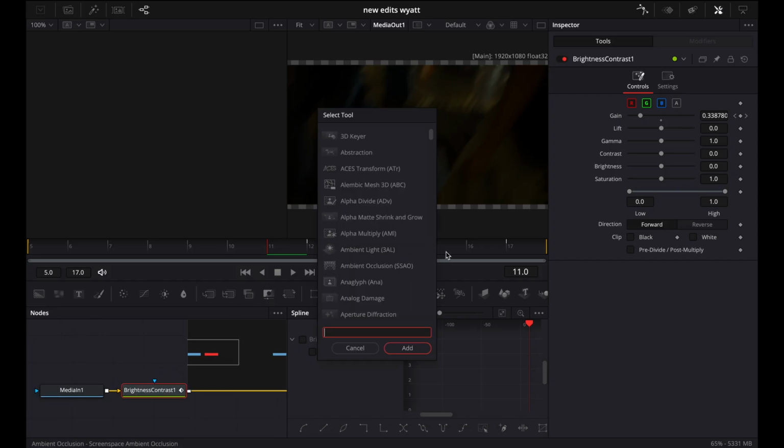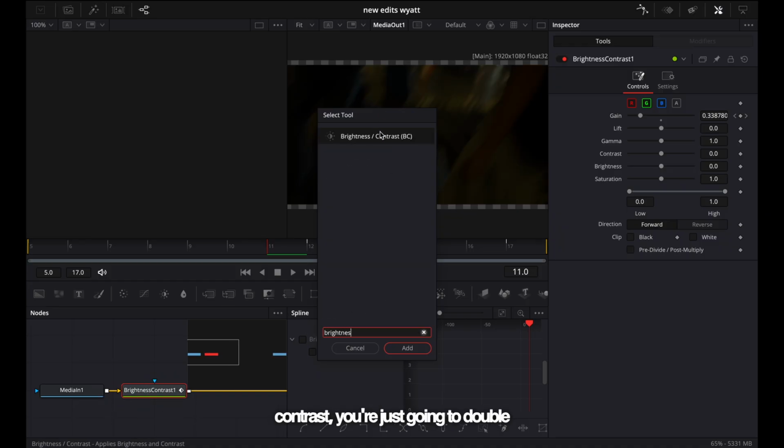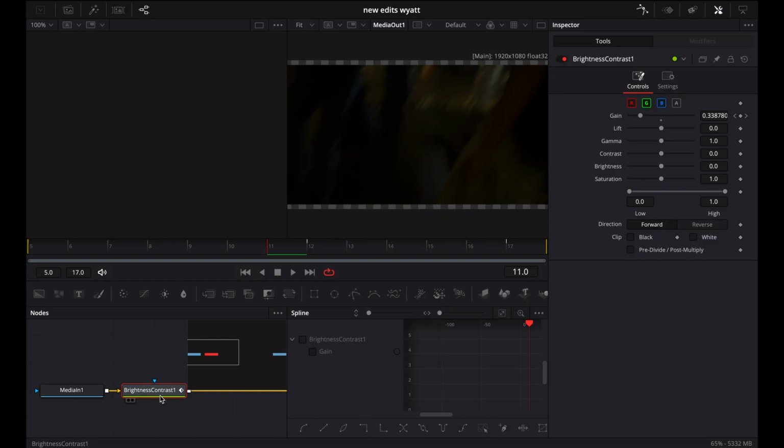But what I did is, you go Shift Space, and that's going to bring up the select tool menu, and then you're going to search up brightness contrast. Once you've searched up brightness contrast, you're just going to double click on it, and it'll put it into here. Once you have it in here connected up, you're going to go into your gain slider.